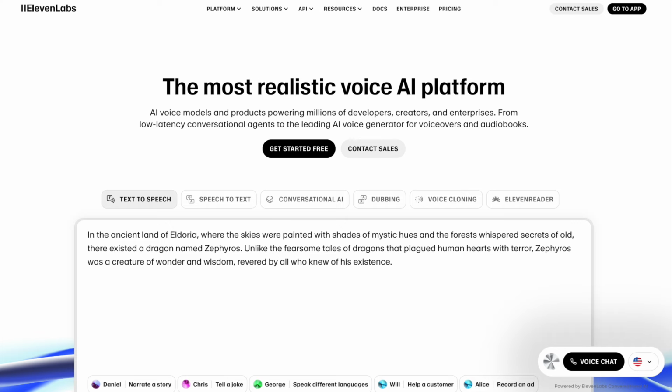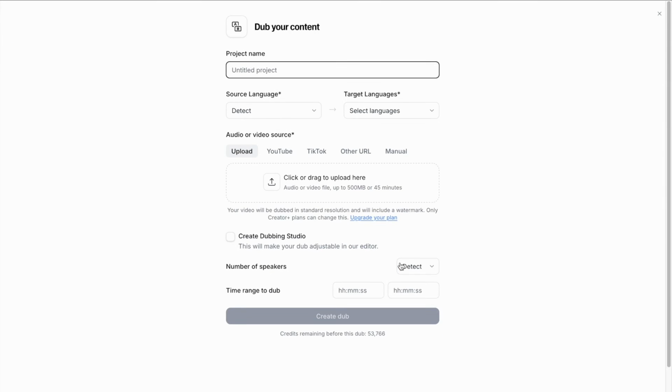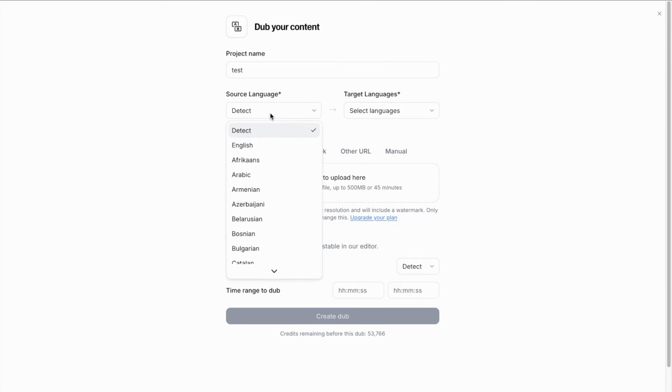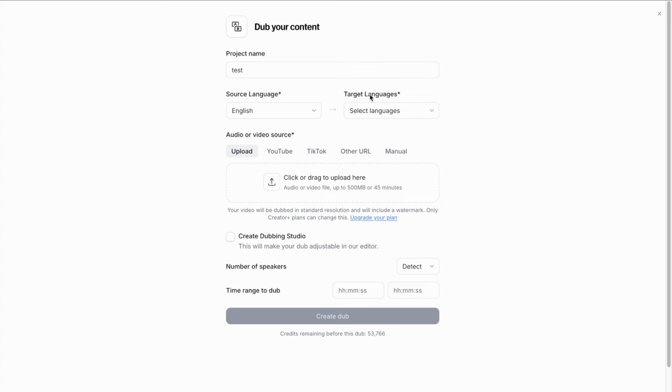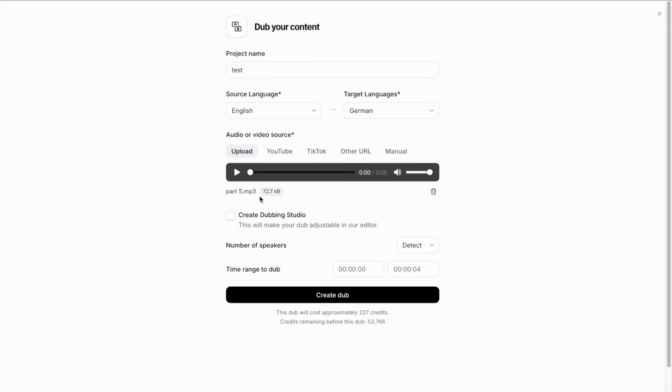The next feature we're going to explore is ElevenLabs Dubbing Studio. This is incredibly useful if you have content that needs to be translated into other languages. Here's how it works. Go to Dubbing Studio, select Create New Dub, assign your project a name, choose your source language, English, choose your target language, let's say German. Now upload your audio or video file. You can also paste a link directly from YouTube or another platform. For this demo, I uploaded a 5-second MP3 file.